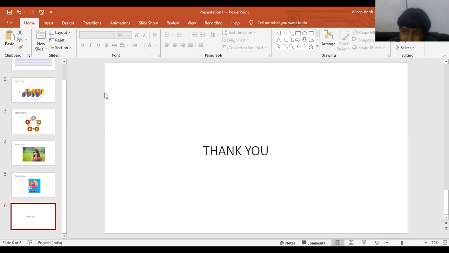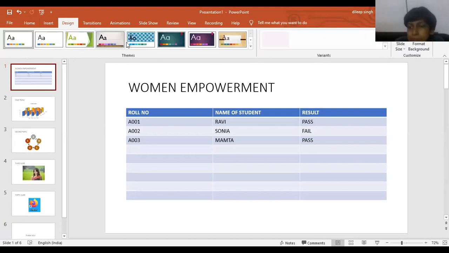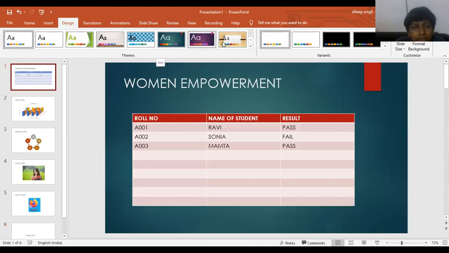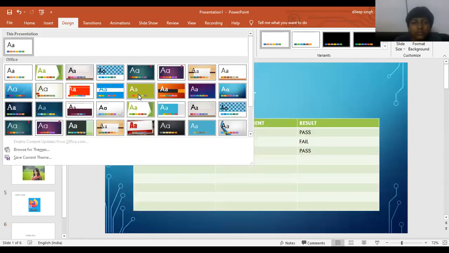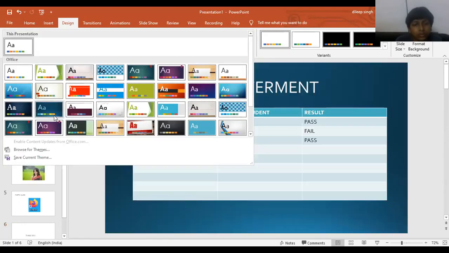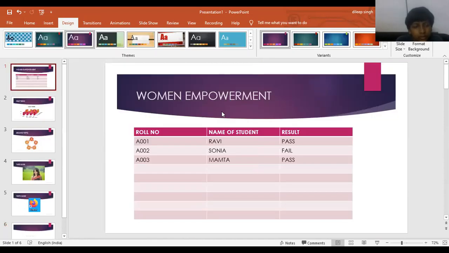Okay, if you want to add some design to our slides, just click on this, and here the option is design. When we click on design, there are different types of designs available for your presentation. You can choose any one for your slides. According to your project, according to your presentation, you can select any one, and it will automatically apply on every slide of your presentation. Clear?